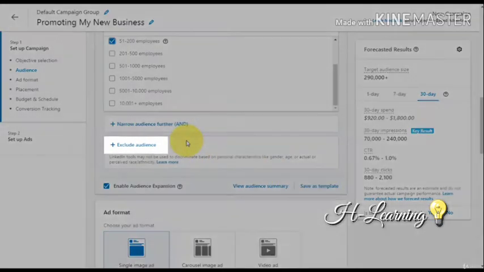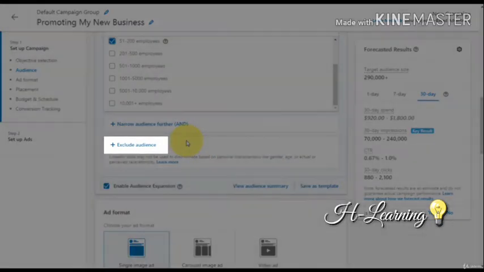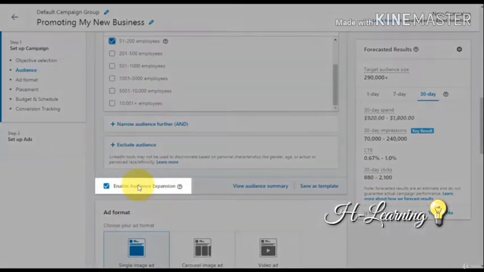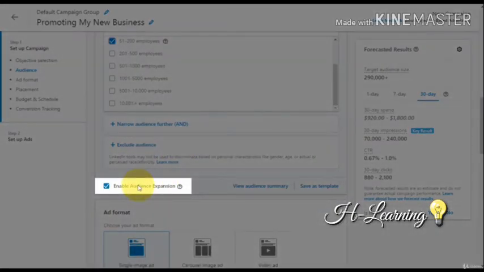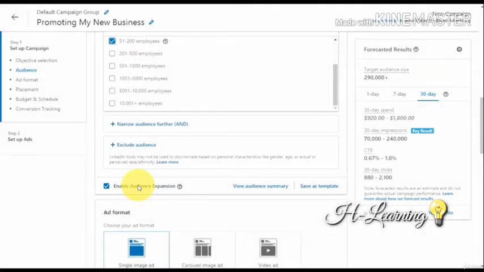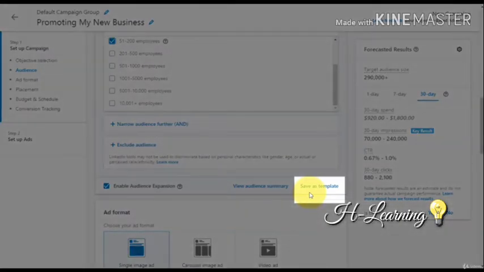Again, I can exclude certain people if required. Enable audience expansion means you want LinkedIn to automatically extend your targeted audience if it cannot find enough people. It is recommended to keep this checked, as the more people your ad reaches, the better. If you plan to use this audience again for a future campaign, click on Save as Template so you don't have to repeat this step again.